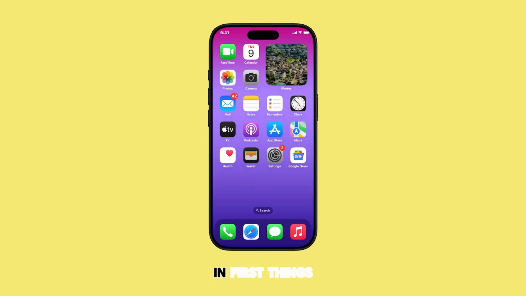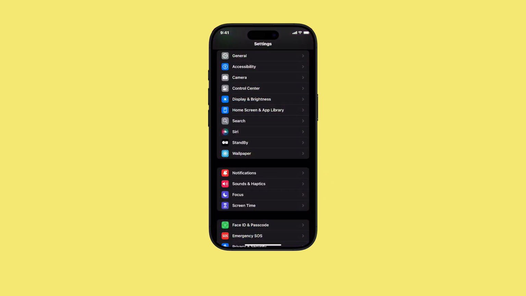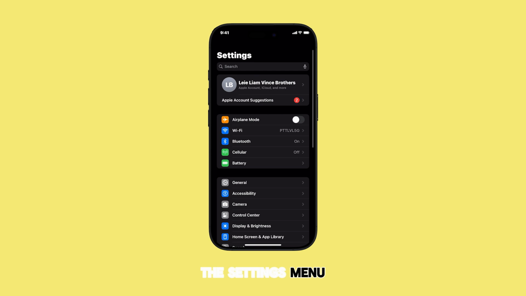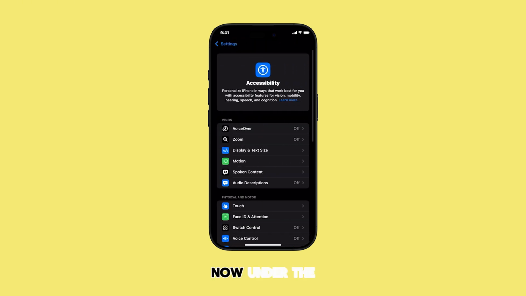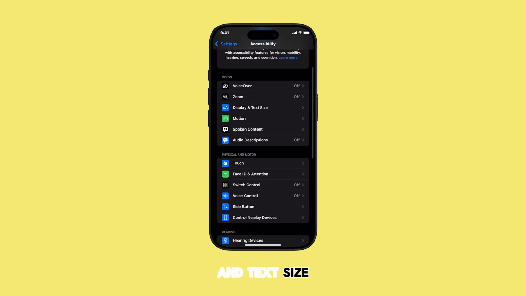Let's dive right in. First things first, we need to open the Settings app. Once you're in the Settings menu, scroll down until you find Accessibility. Now, under the Vision section, you'll see an option called Display and Text Size. Go ahead and tap on that.